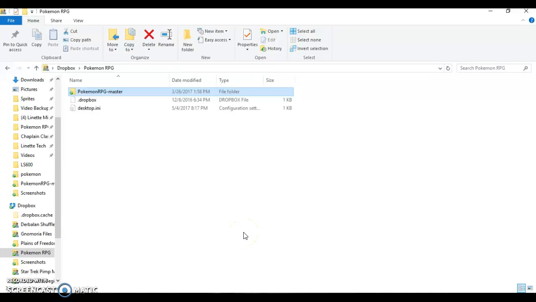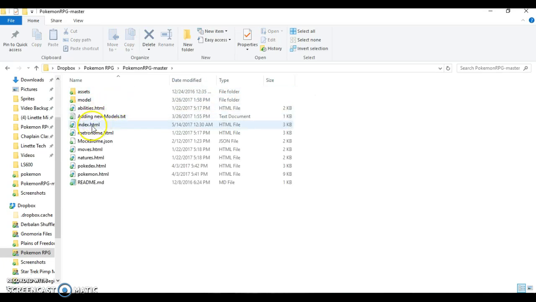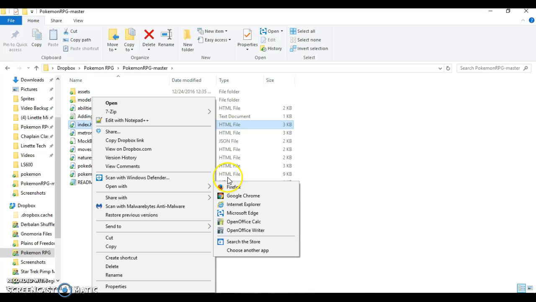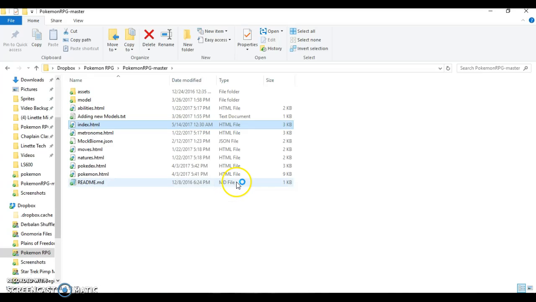I'm doing a series of how-to videos for the Pokemon Stories role-playing game, and today I'm going to be talking about the Pokemon Stories utility, what it is, and how to use it. Firstly, to open the Pokemon utility, you're going to go to where you download the program, and you're going to look for index.html. You can double-click on it, or you can open it with any web browser. I'm going to choose Firefox.